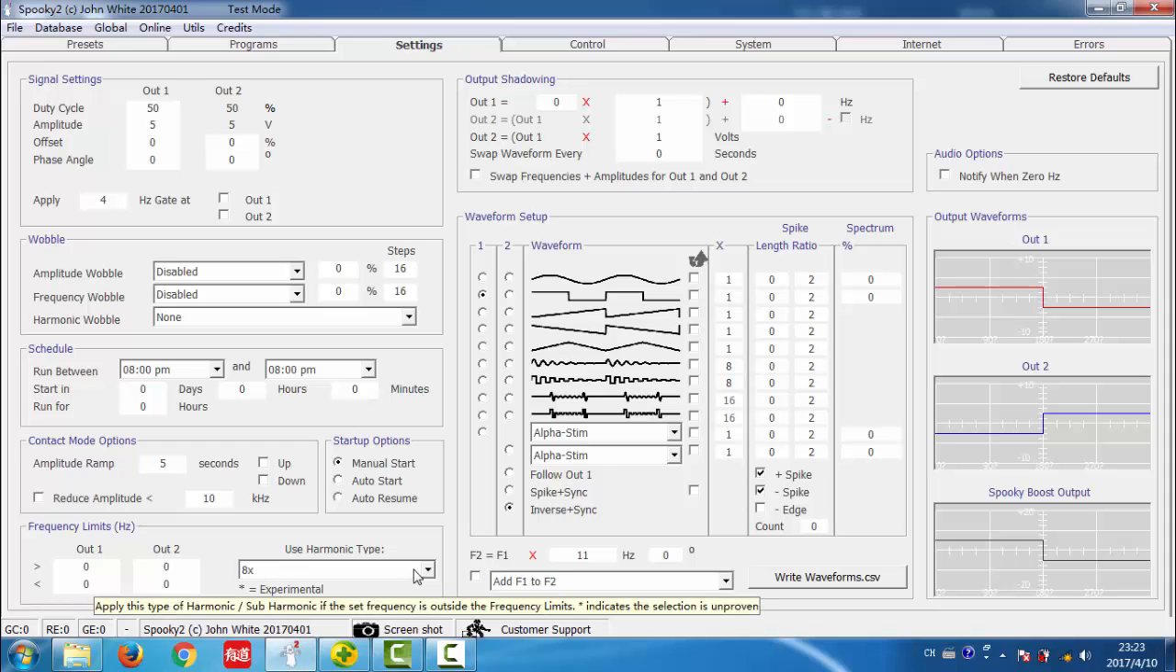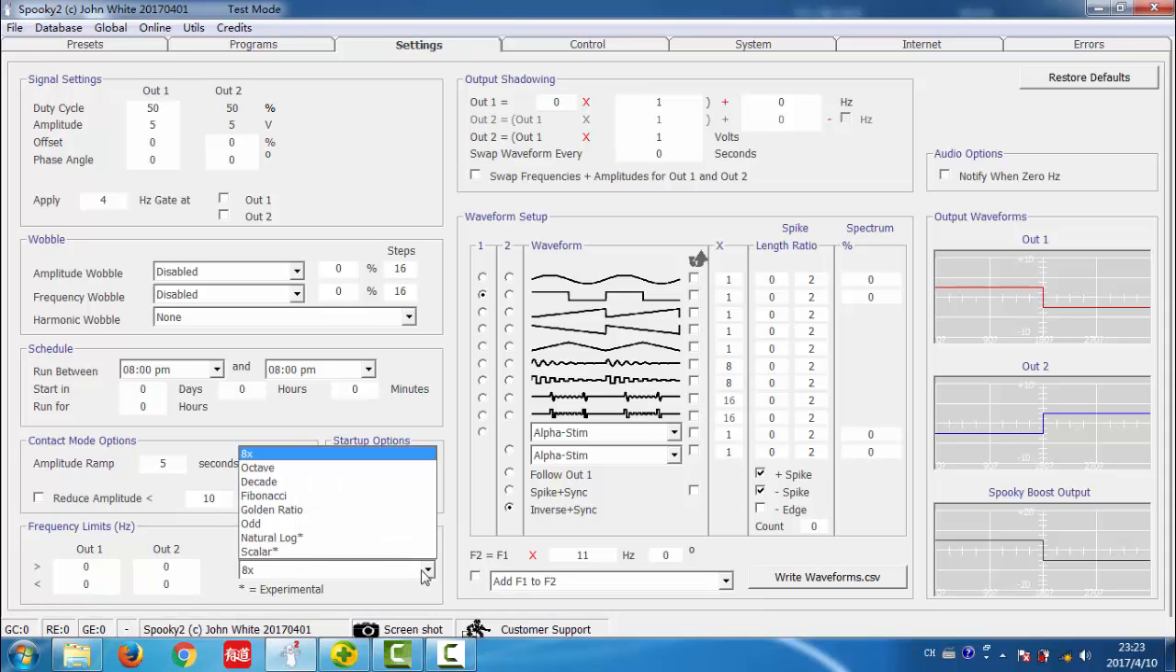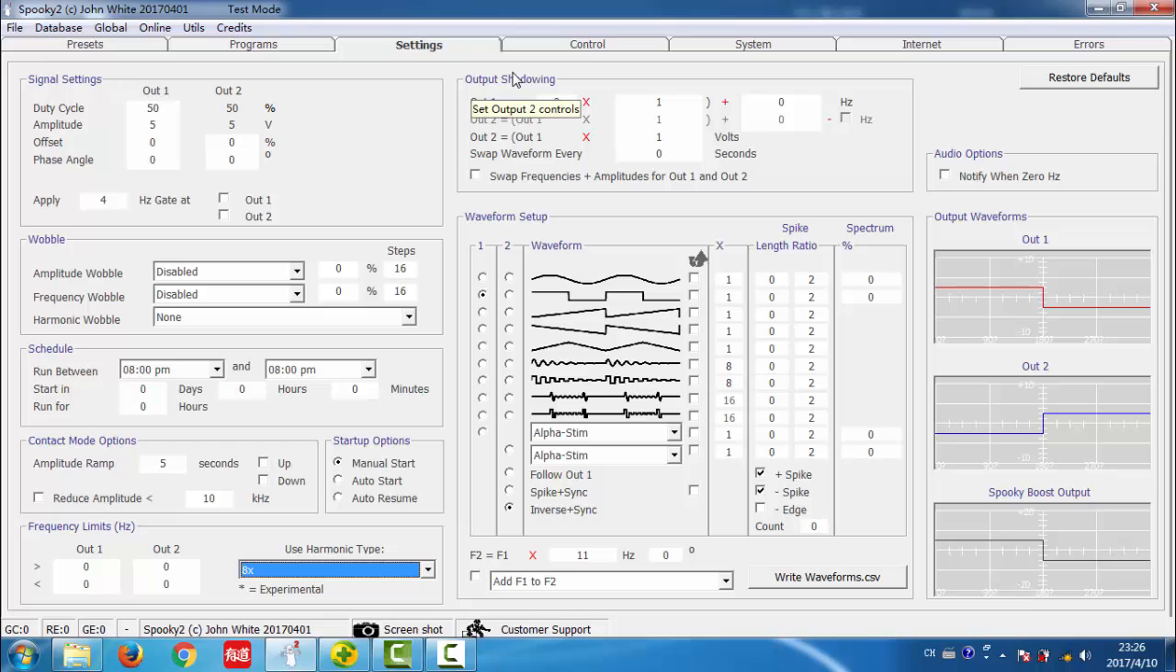This uses the harmonic menu. You can choose the harmonic system you wish to use for the transposition, and Spooky 2 will create the lowest harmonic inside the limits. Output shadowing pen.